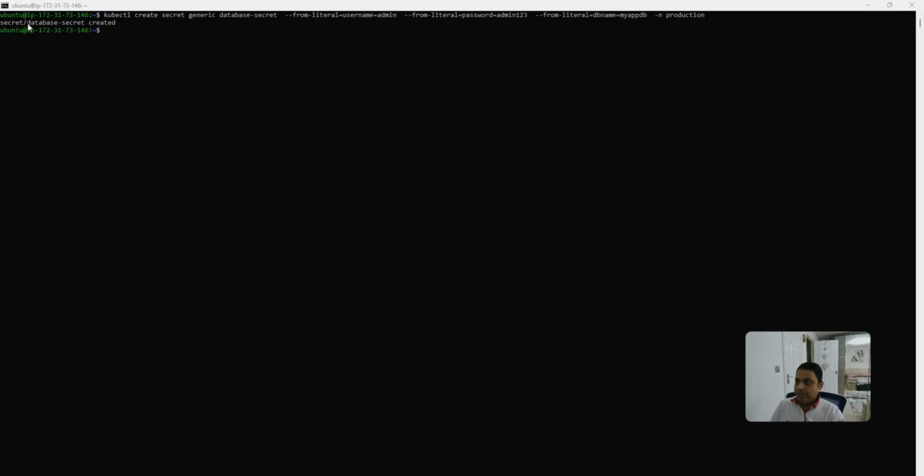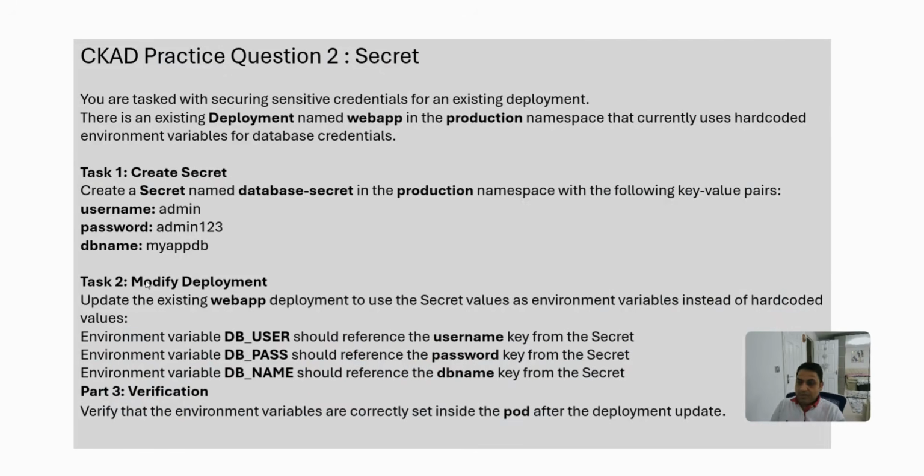So now the secret has been created with the name database secret. Now let's go and see our second part of the question. The second part is that we have the deployment called web app in the production namespace, and there are some environment variables which have been used. Instead of the hard-coded value, we'll see how to get the value from the secret we created in task one.